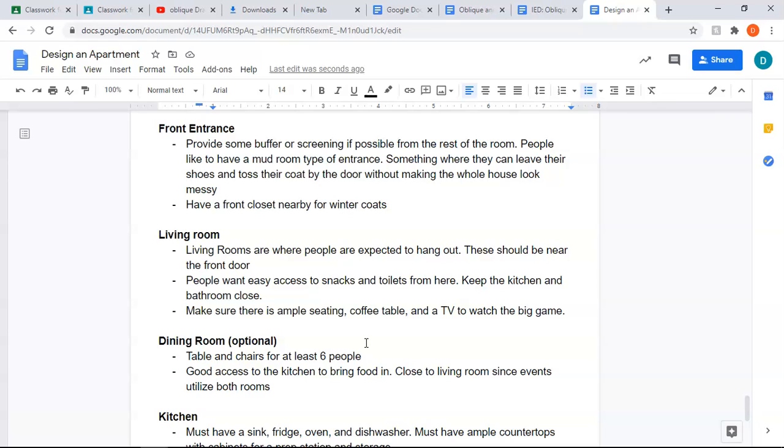Living rooms are where people want to hang out. This is where the TV is going to be, the couch is going to be. You've got to have a spot where people can invite guests over to hang out. So you want it to be somewhat close to the kitchen, close to the bathroom. Like, this is the hub. Dining rooms are optional, but you do need to have a table and chairs for 6 people if you have a dining room. If you do not have a dining room, I still want you to have a table, but maybe it only needs to seat 4 people.